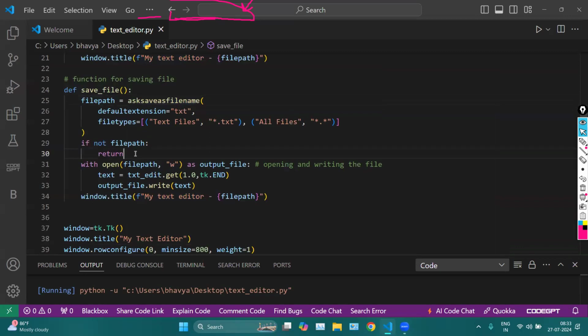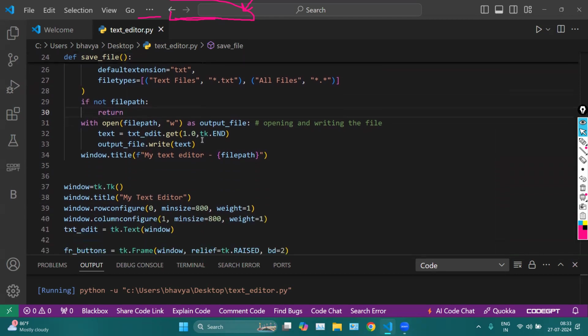Then again, I'm using if file is not there in the file name, like if I'm not providing any path, this will do nothing. This will close the window. If I'm providing any path, then it will open the file in write mode and I'm writing something. I'm putting something in the editor, then saving the file in the output file. And then this is my file window title. Once I save my file, my window title will change into this title: my text editor hyphen the path of the file.